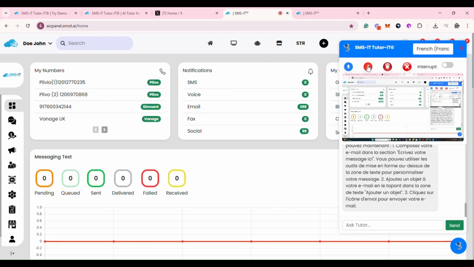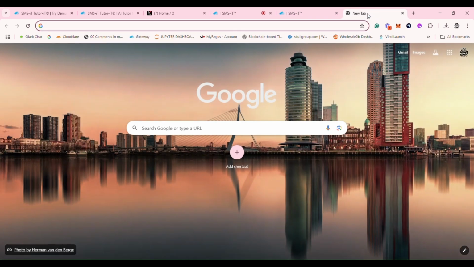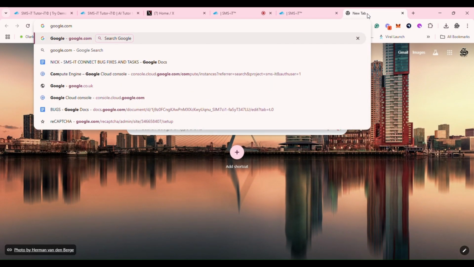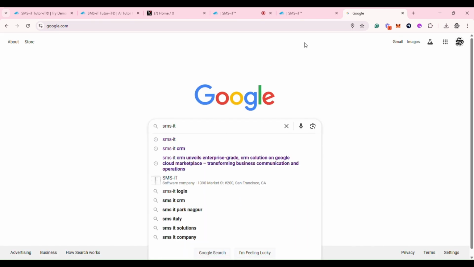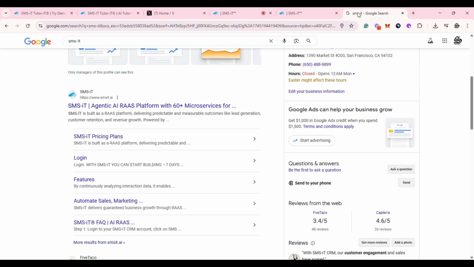Wow. Just wow. As you just heard, tutor-it was able to tell me everything in French. This is super amazing for your international audiences and staff. Now, for my final test, I would go to the google.com website. I will search for SMS-iT and tell tutor-it to tell me about the search results. Can you tell me about what I am looking at? I want to learn more.